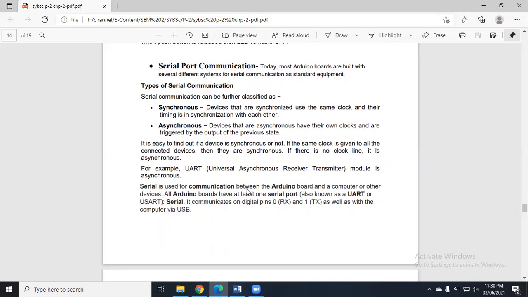Now there are two types of serial communication. First one is synchronous, second one is asynchronous. Correct. What is synchronous? The two devices working in sync. If the first device is sending the data, the second is receiving the data at the same time. So the devices which are connected are operating in sync. Correct. So the same clock is used between both the devices. Now what is asynchronous? Asynchronous means they have their own characteristics, their own clock pulses, their own performance criteria. So basically in synchronous, both devices are in sync with each other. In asynchronous, both devices are not in sync with each other.